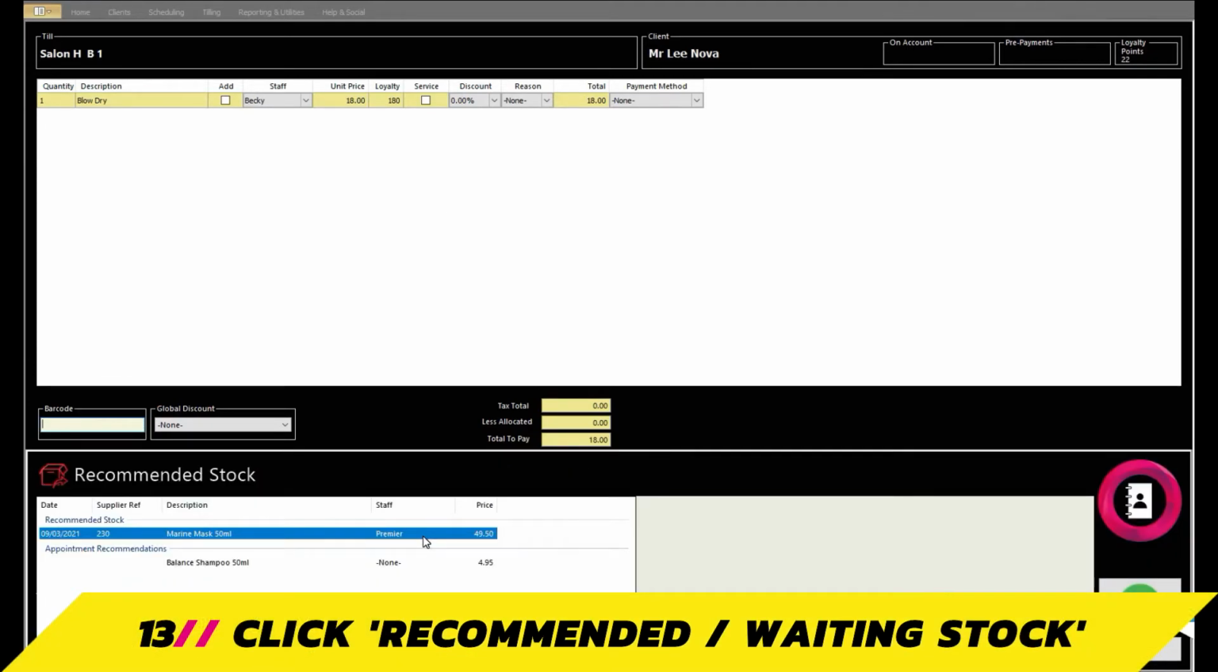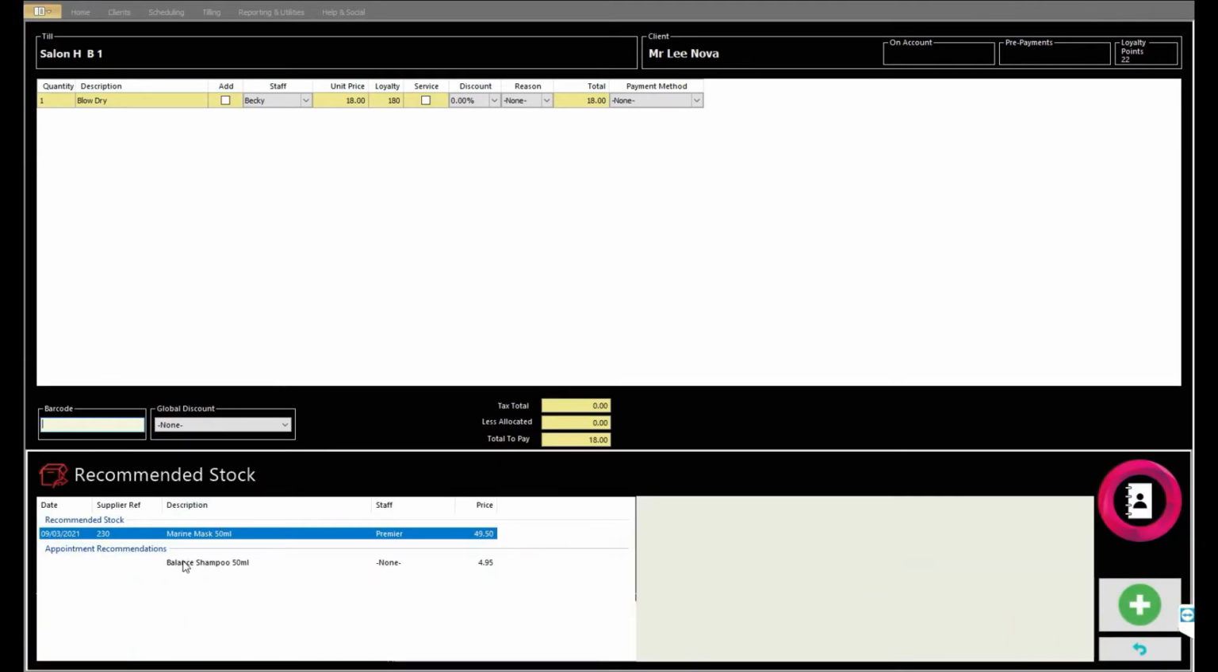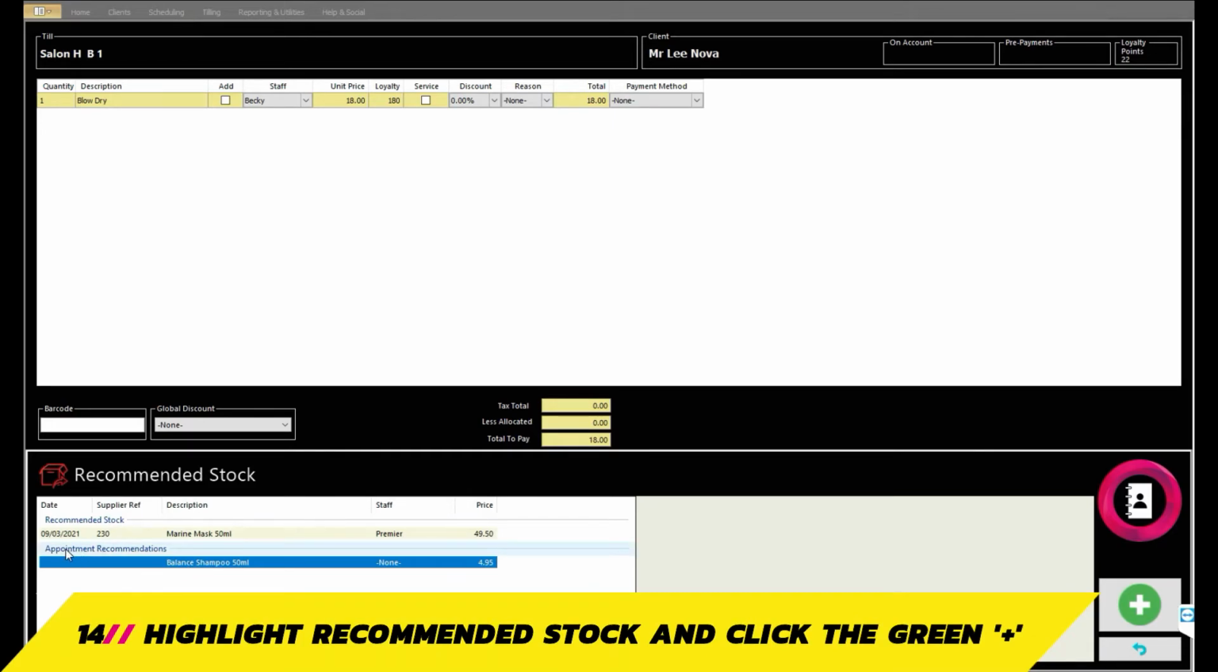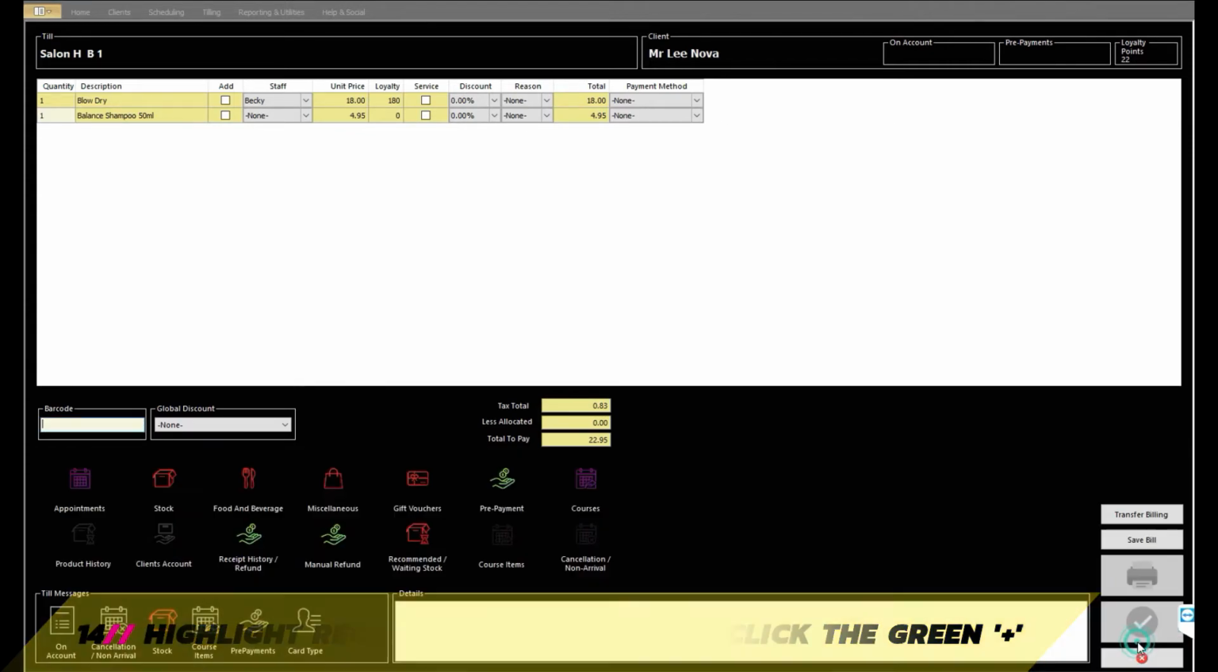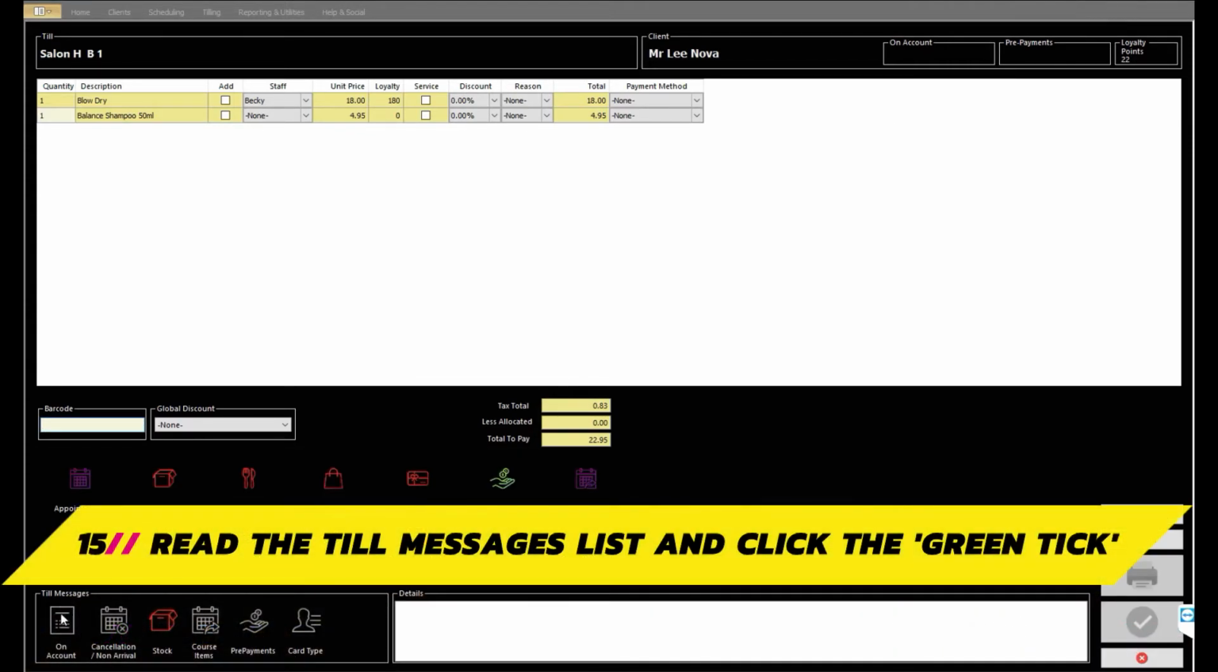At the top, you will see any items you have allocated to the client specifically, whereas at the bottom, you will see the new retail setup from Appointment Recommendations. Should the client like this item based on their booking, click to highlight this and click the green plus. Click the back arrow once done and the item will be saved to the list of items for payment.